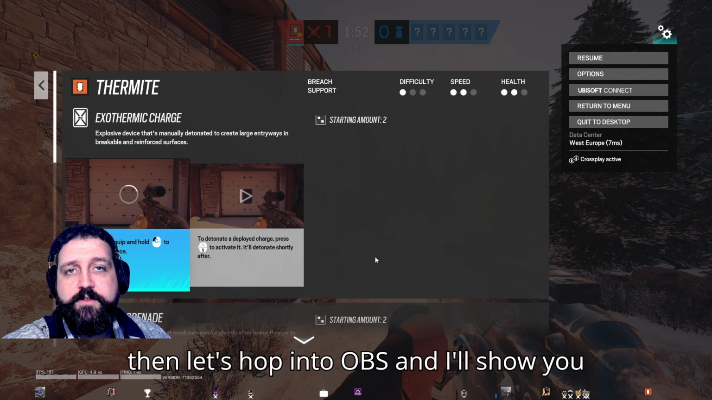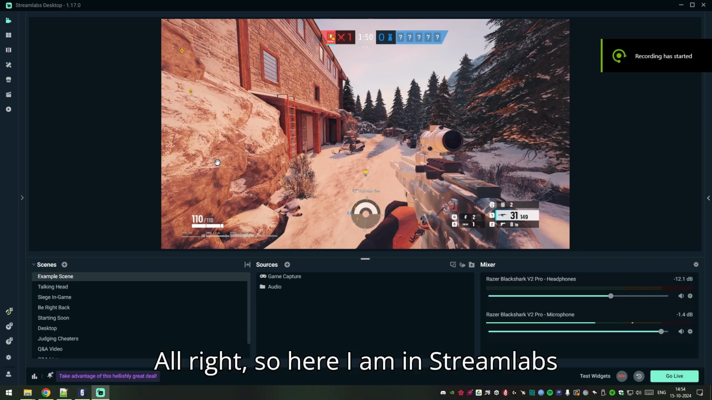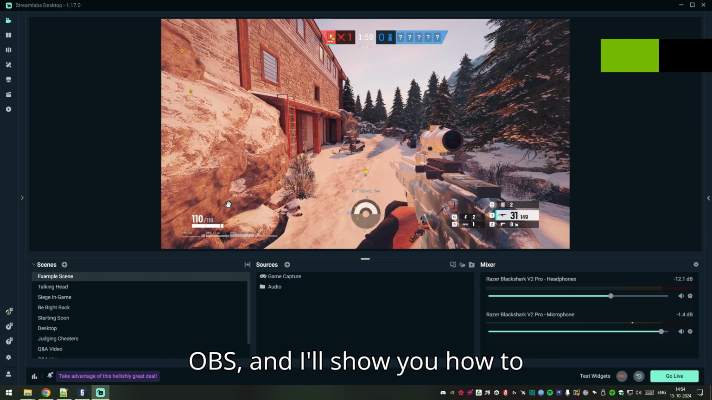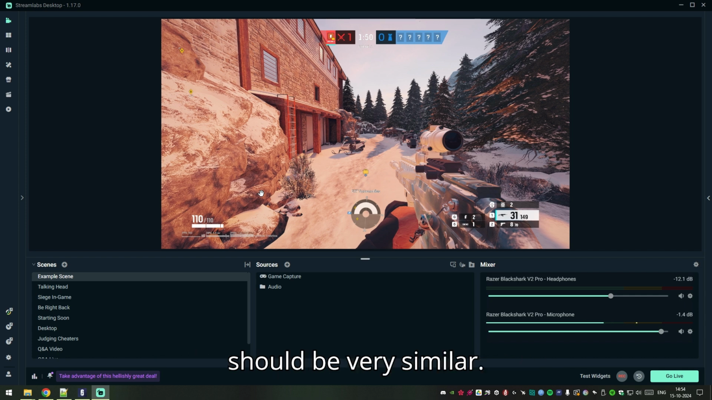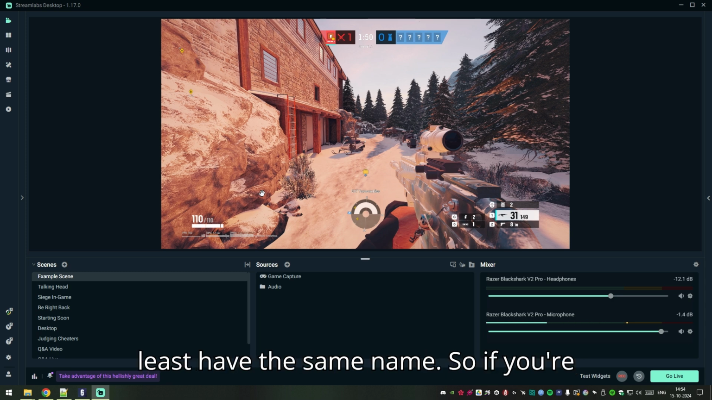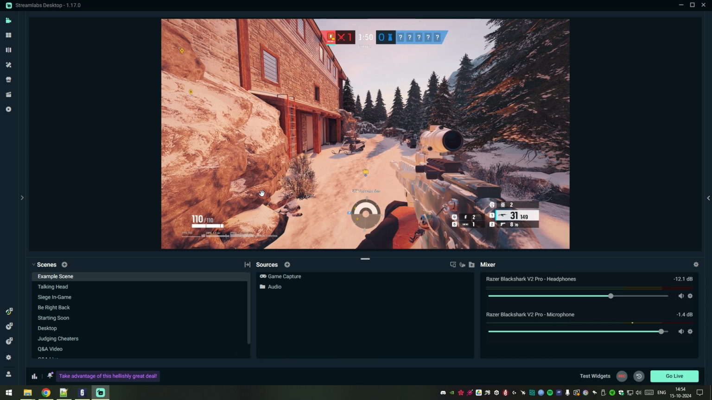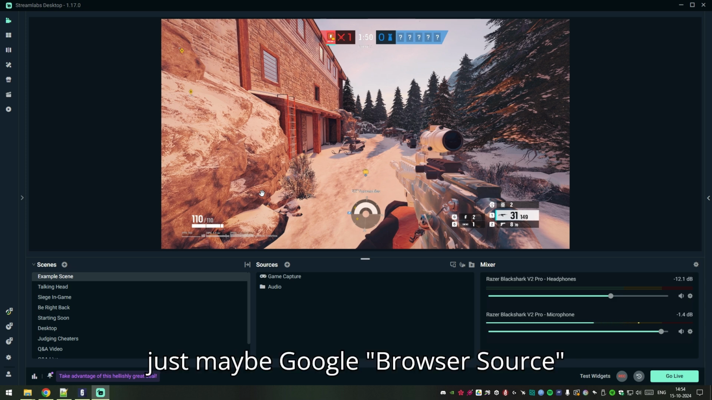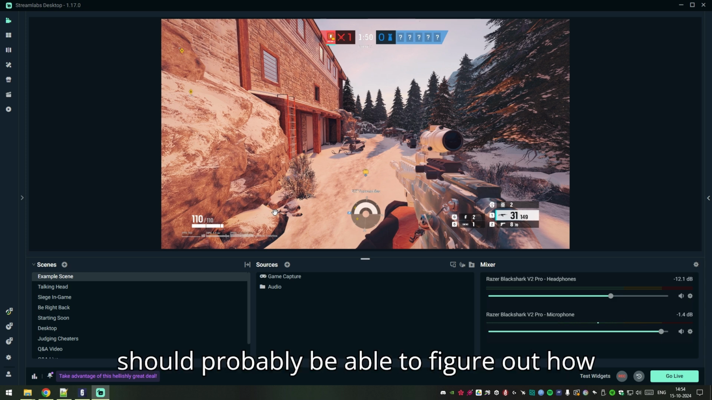And then let's hop into OBS and I'll show you how to set it up over there. All right, so here I am in OBS, Streamlabs OBS, and I'll show you how to implement the timeline widget here. If you're using some other software, it should be very similar. Almost all the settings I will be showing you are either in the same place or at least have the same name. So if you're not using Streamlabs in particular, just maybe Google browser source and the name of your software, and you should probably be able to figure out how it works.